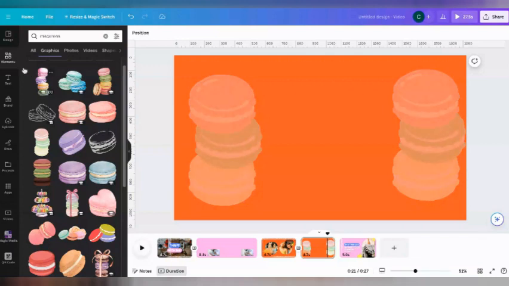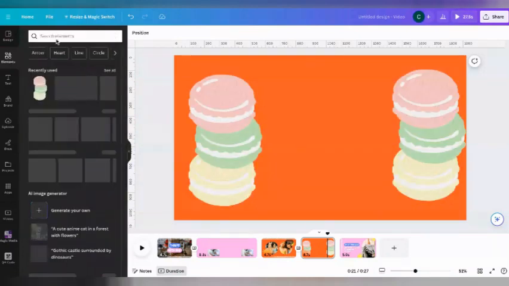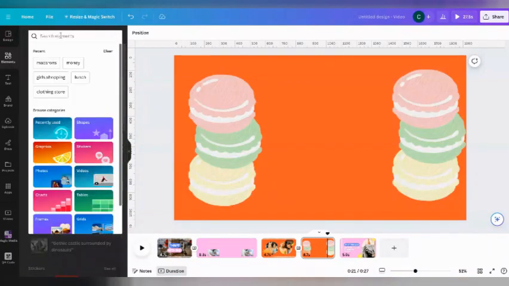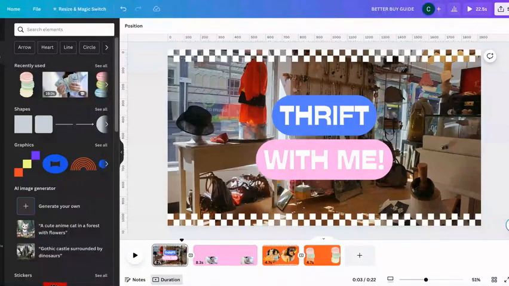Anything you need to find, you can go in elements and you can type in macarons, you can type in money, you can type in ice cream, you can type in books. That's the basics of adding pages and adding videos. This is how you would add text.